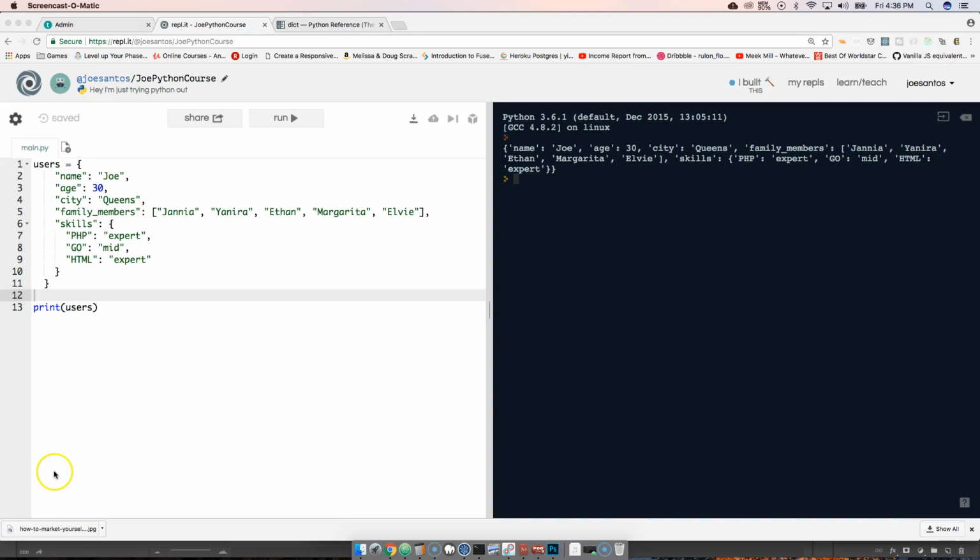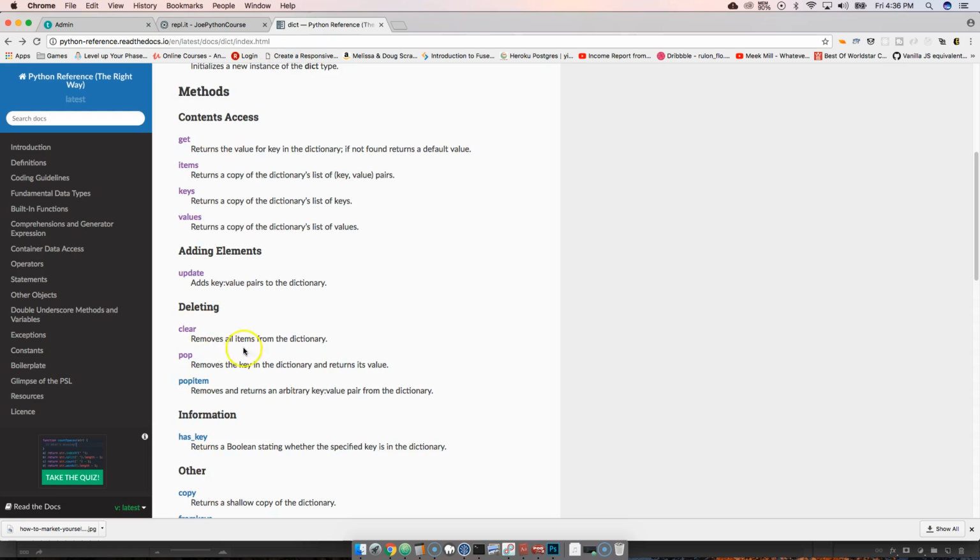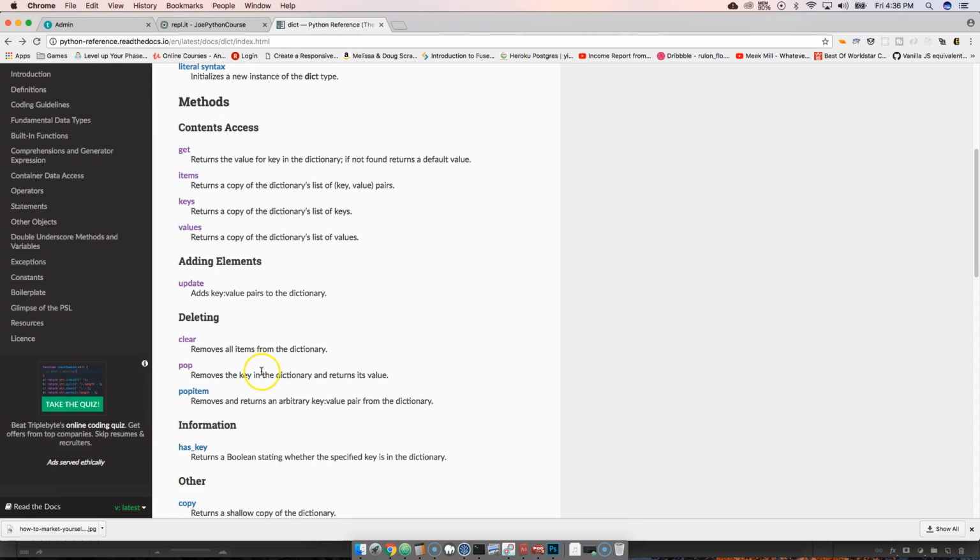All right, guys, the next thing that we're going to talk about is a couple of methods that you can use with your dictionaries. So we're going to start very simple. We're going to use a couple of things that we're going to see here in the documentation. So we're going to start with clear.